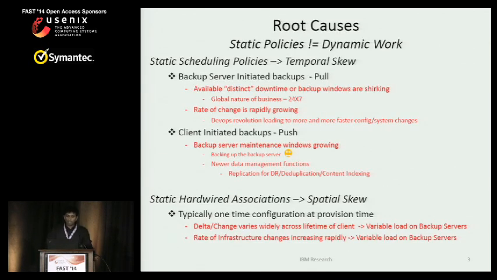So if you look at why these skews happen, both the temporal and spatial skews, the main reason is backups are usually managed by static policies, but the work that they're trying to do is dynamic. So specifically, if you look at backup scheduling, there are two paradigms, which is, number one, server-initiated backups. This is where the client declares a backup window of approximately 2 or 3 hours, and the server is free to do the backup anytime during that window. In this case, what typically happens is the client backup windows are becoming shorter and shorter as a result of global nature of business and lack of distinct idle times. So clearly, this server-initiated backup does not really play well with the clients.